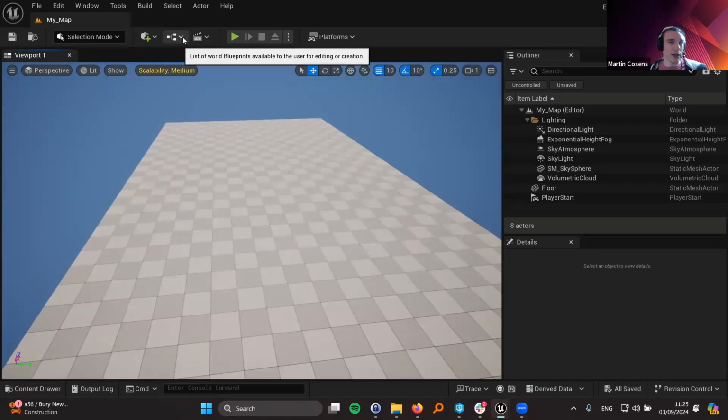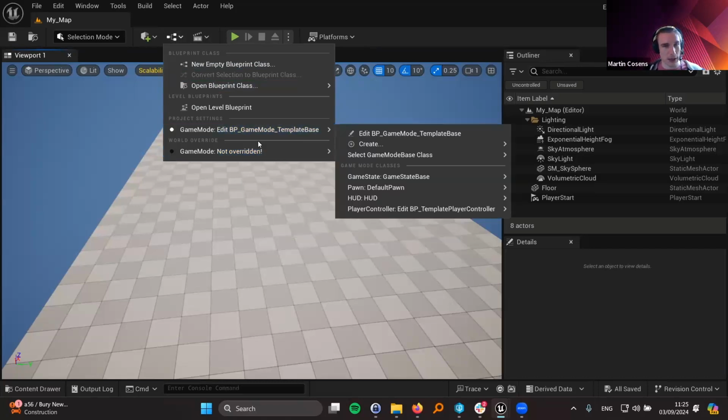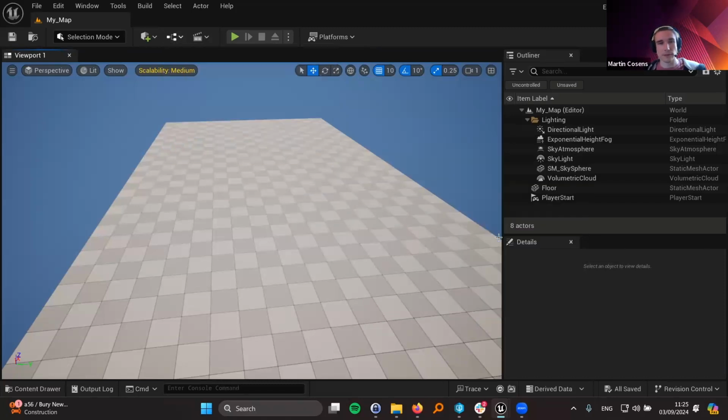The way that we do that, there are a couple of ways, but the simplest way is this drop down here. This option that says game mode not overridden. What that means is it's using the default game mode that you specified for your project, which for this project, because I'm building on top of the templates, is this game mode template base. But instead, I want to use this new one that I just made. So override it to be BP my game mode.